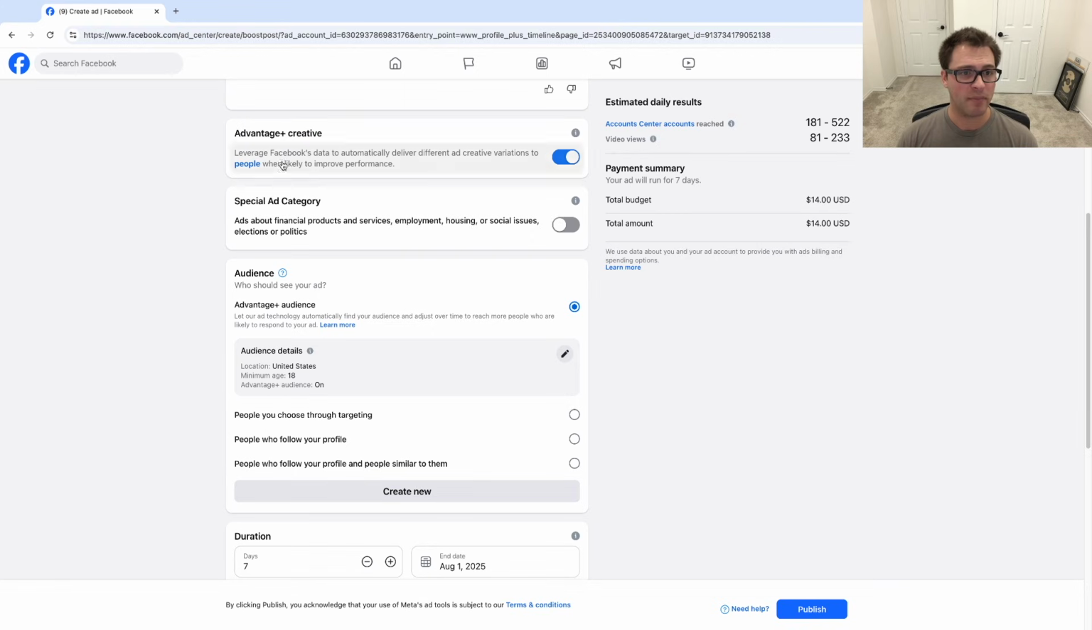Then from there, it lets us choose if we want to use the Advantage plus Creative. And what this does is it changes up your ad creative a little bit to different variations based on what it thinks people will react to better based on the person. It's up to you if you want to have this on. A lot of times I turn this off. Special ad category, if you're doing anything that is for employment, housing, social issues, politics, etc., you have to toggle this on. Most of you will not need this.